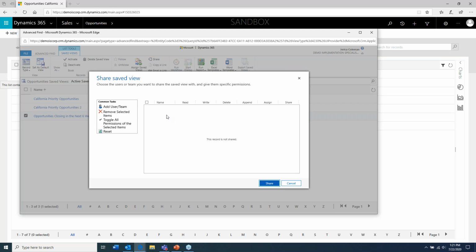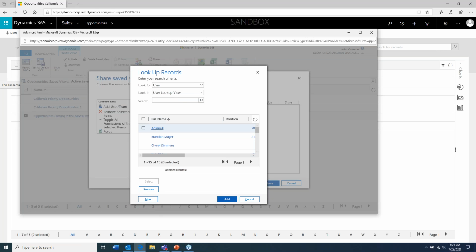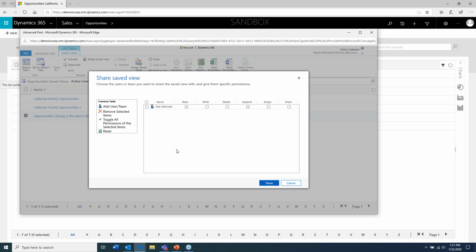So if I click on Share and I go to Add a User or Team, and let's say I want to take Deb here and I want to add her. So I put the check mark next to her name, I hit Select. Once she appears in the box here, I click Add. It's a very important step. Sometimes people click Add before the person is in that little box, so just make sure you are seeing them in that box. And then here you can select what type of access you want that person to have.